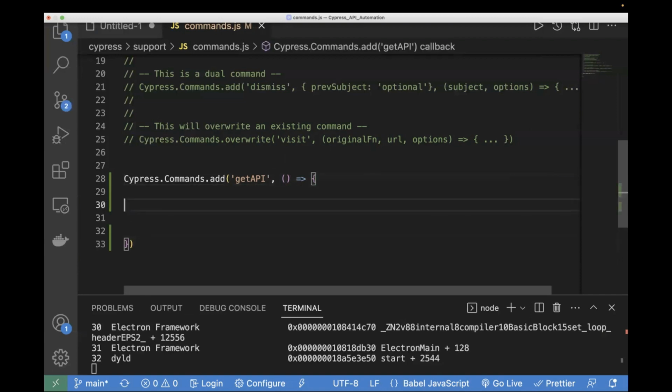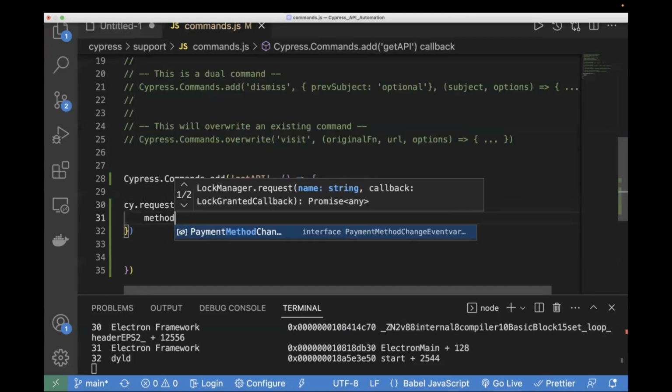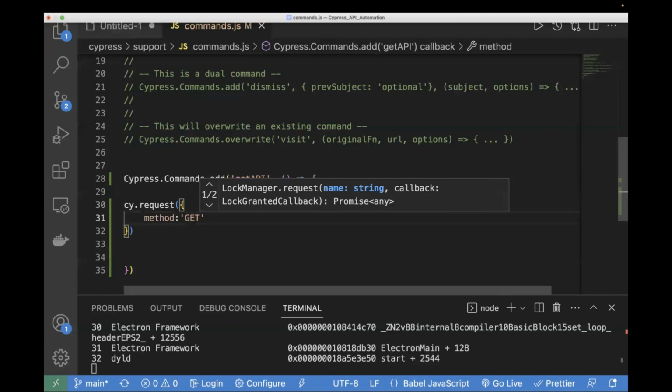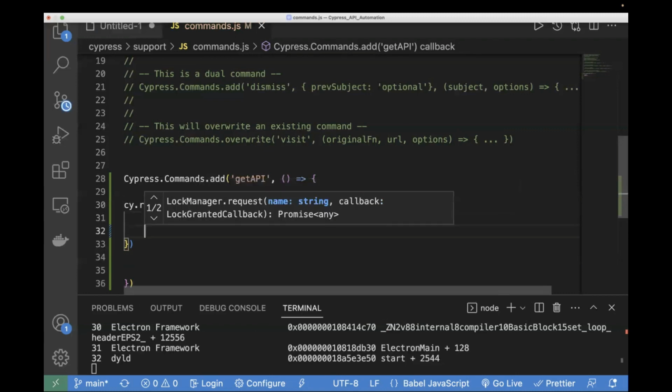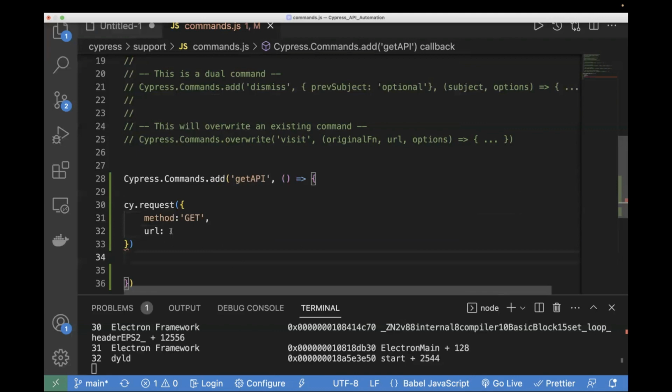So what is the code in case of get API? How do we perform a get call? We use this command, which is cy.request. So what is the method in case of a get call? We have to write it like this. Method is get, right? And then we are passing the URL. But as we know, this is a common command. We cannot hard code the URL over here, right?